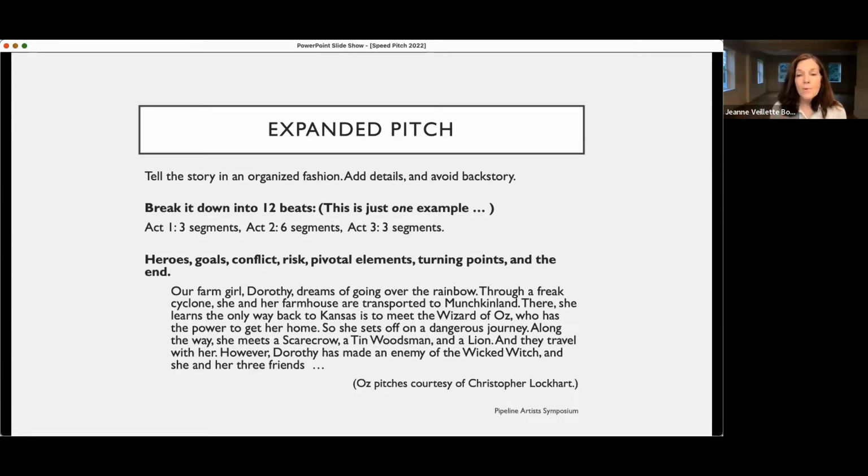So this is Christopher Lockhart, who's an agent in Hollywood. I didn't write out the whole thing, but I started: our farm girl Dorothy dreams of going over the rainbow. Through a freak cyclone, she and her farmhouse are transported into Munchkin Land. There she learns the only way back to Kansas is to meet the Wizard of Oz, who has the power to get her home. So she sets off on this dangerous journey. And along the way, she meets a scarecrow, a tin woodsman, and a lion, and they travel with her. However, Dorothy has made an enemy out of the Wicked Witch, and she and her 3 friends, blah, blah, blah.